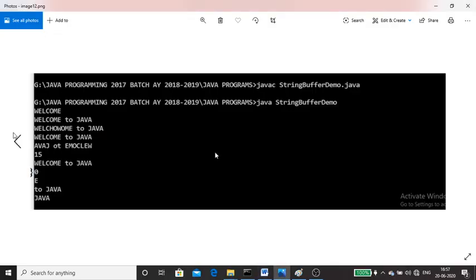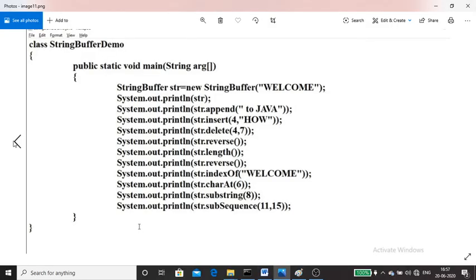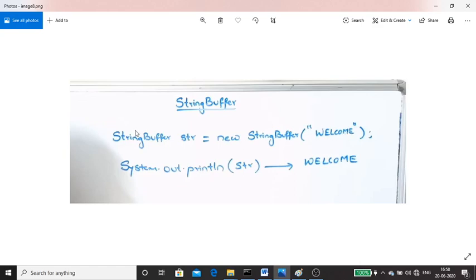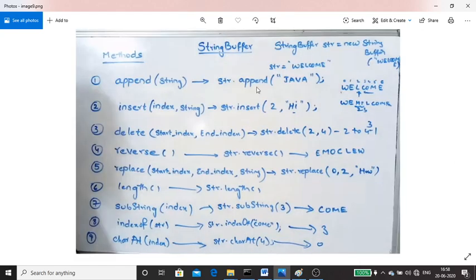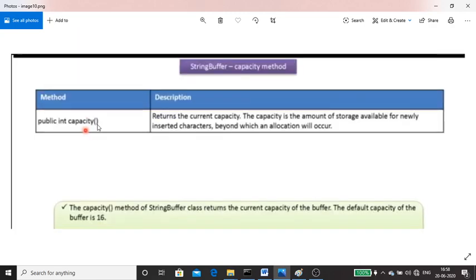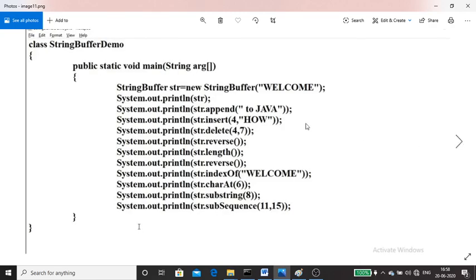So after that, just write down how to create an object. You can even write StringBuffer str equal to welcome, and that is also possible. You write this too, then write down the different methods with examples, including capacity. Okay. Then you write this program.